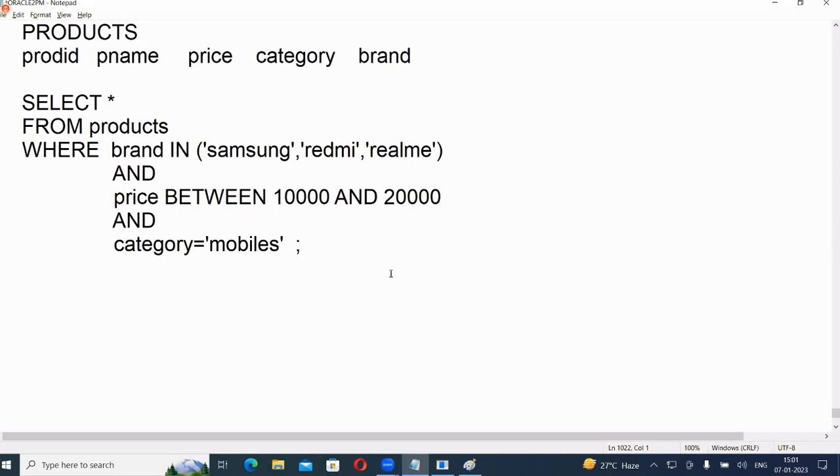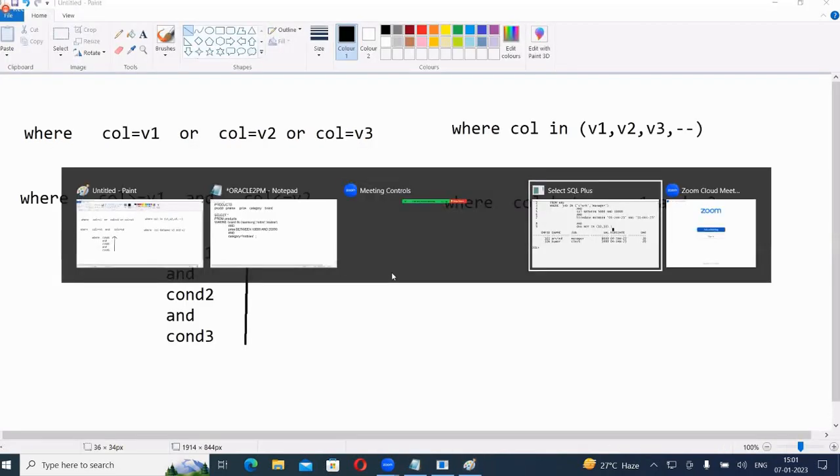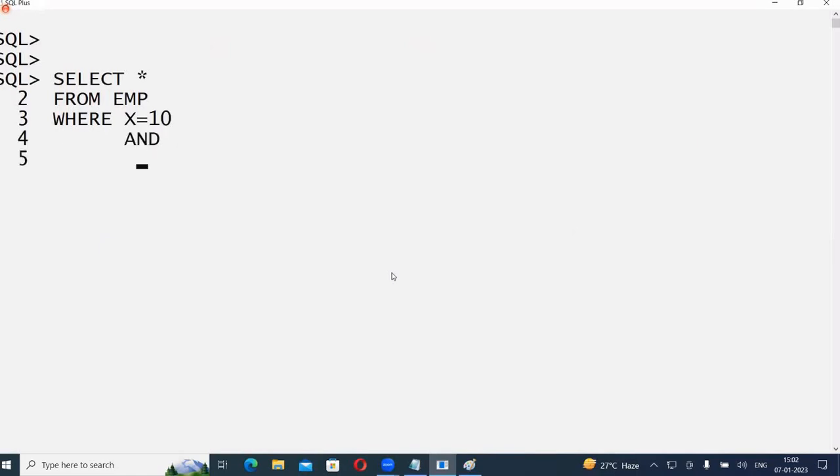You want to check? You can check. How? One second. See, here: select star from EMP where x equal to 10 and y equal to 20. But are x and y valid or not valid? In the EMP table, x and y are not there. Then it gives an error.